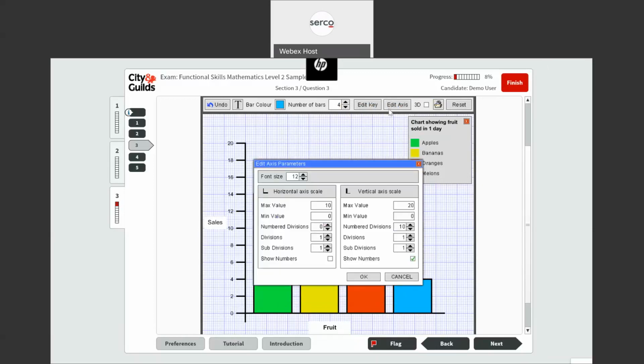And I used edit axis, which was key, particularly the right-hand side, the vertical axis scale. I changed the maximum value to just above our maximum. Our maximum was 18, I think I said, so I've gone up to 20. My minimum value should always start at 0 on a y axis.